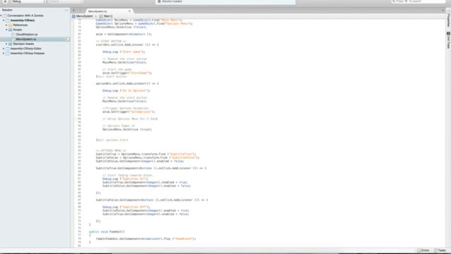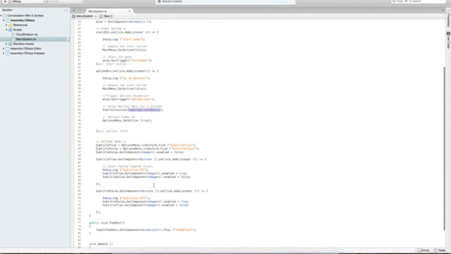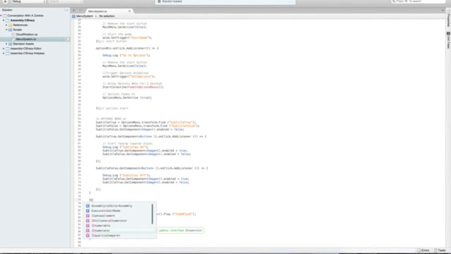We're going to have to create and call upon a special function called a coroutine, which is essentially a function that can wait or yield for a number of seconds before being launched. So we're going to start with a coroutine, and then this is our function fade in options menu. We need to create that function. So outside the start function, we want to go IEnumerator, and this essentially means our class returns methods and properties for iteration.